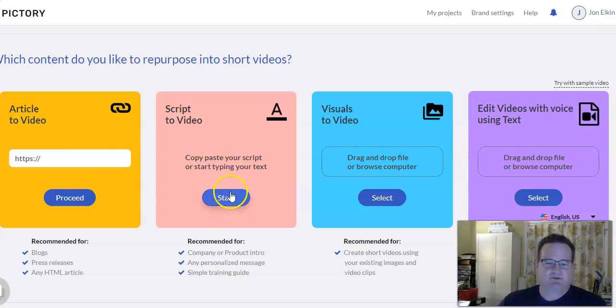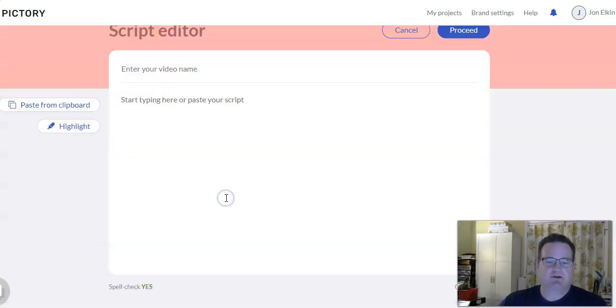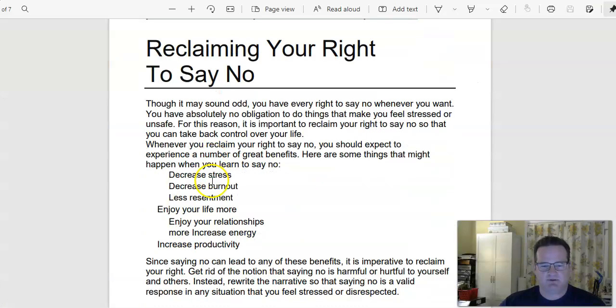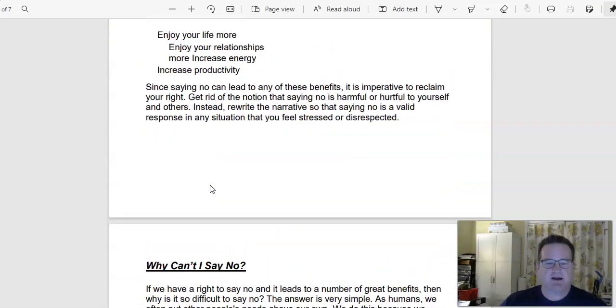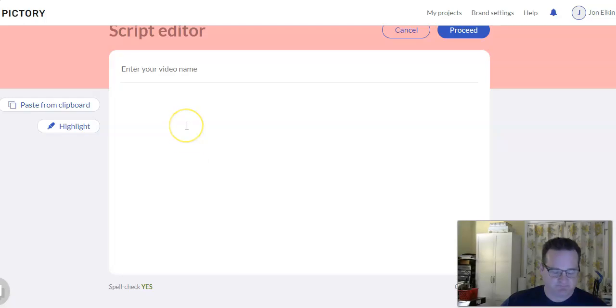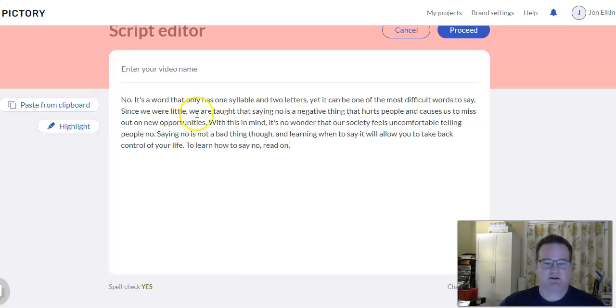But this is what you're going to most commonly use, script to video. And so when you go here, we're going to take the text that I copied. Now, you would obviously copy more text than I am, but just for the purpose of this video, I'm just going to copy a short bit of it here, just to show you how it works. And we would paste that in here, okay?